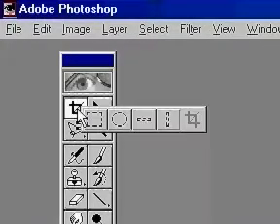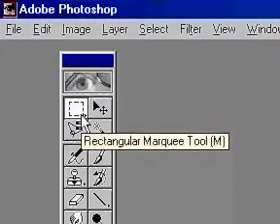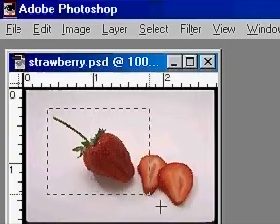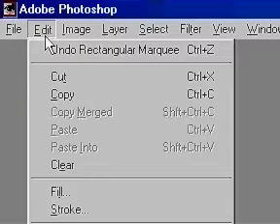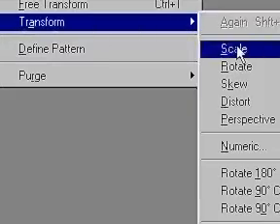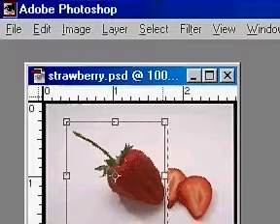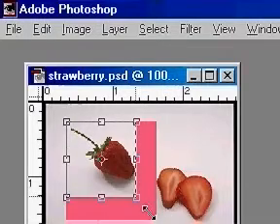Selection. To resize part of the image, choose whichever selection tool is best for you. Select the area of your image you want to change. Then choose Edit, Transform, Scale. If you drag on the side handles of the box, you'll stretch the selection's height or width.